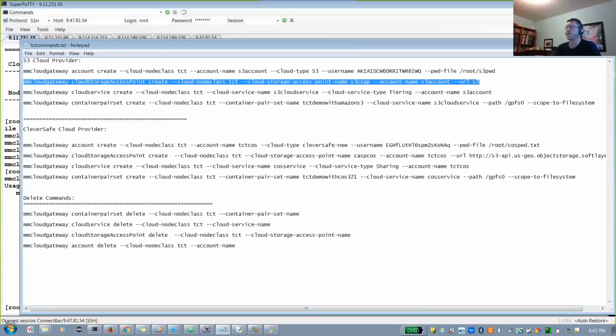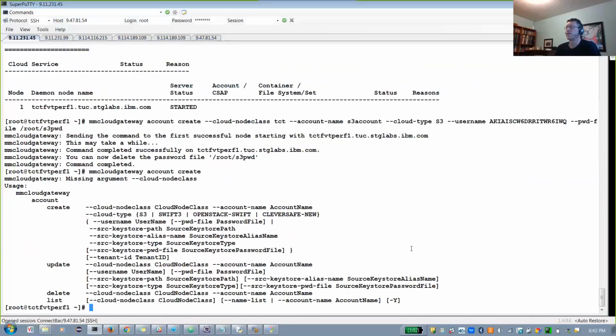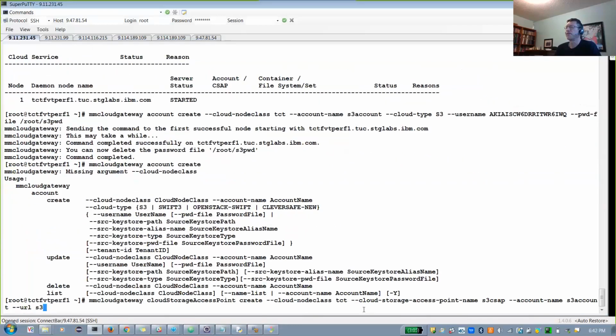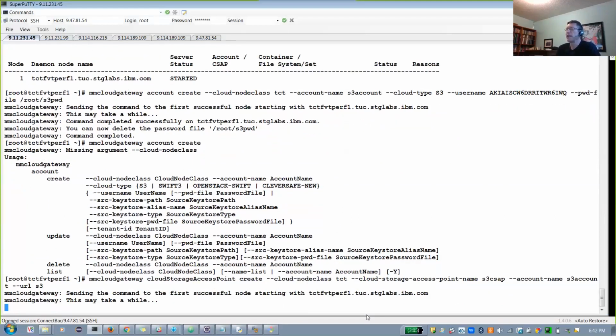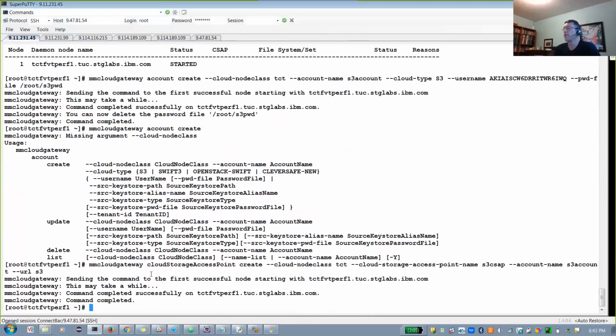As you know, with Amazon, they have multiple regions, they have multiple ways to access an account, and you need to establish that connection to the account. And this is what the cloud storage access point is: it provides that connection.